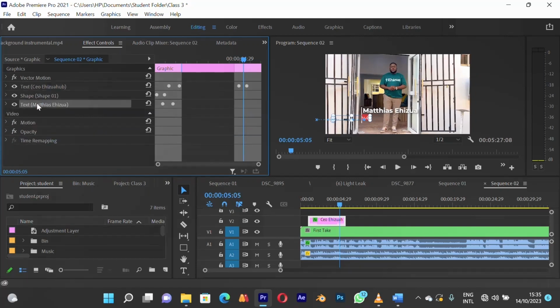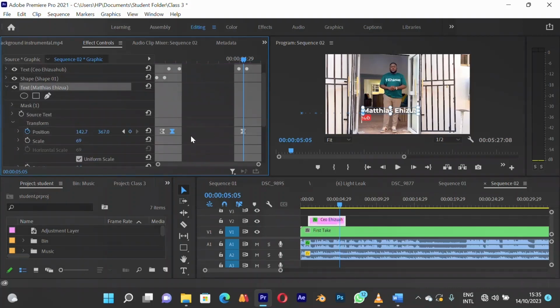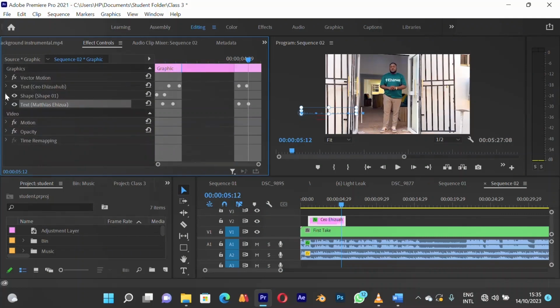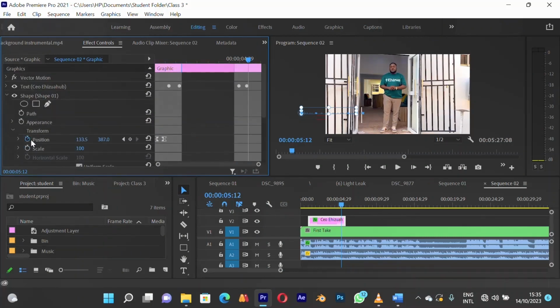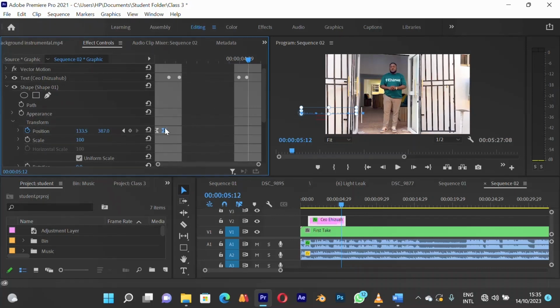So let's just go and do that for Matthias Ehiswa. Source, transform, and just copy. Control C, Control V. Drag this here, same position as that. Control C, Control V. Maybe a little lag. I like the lag. And then for the shape, transform. Okay. Control C, Control V. Now I want the shape to move last. That's the reason why it's a bit away from these other ones. So Control C, Control V for while it's in, and then Control C, Control V for while it goes out. Okay, cool. All right, nice.